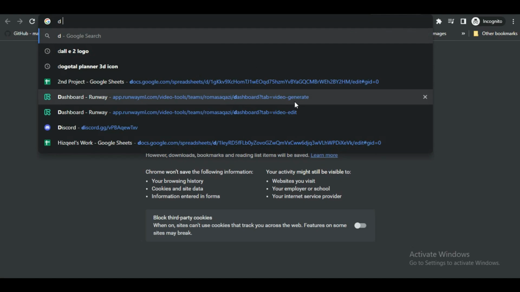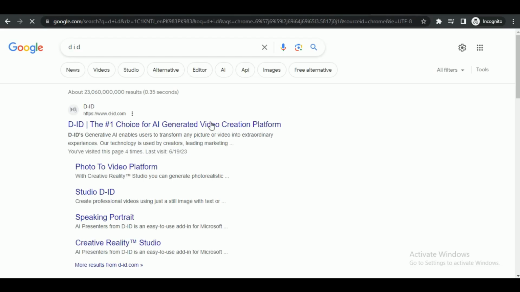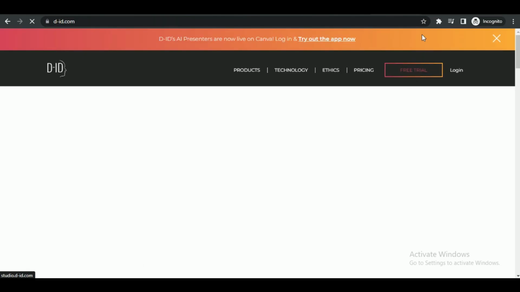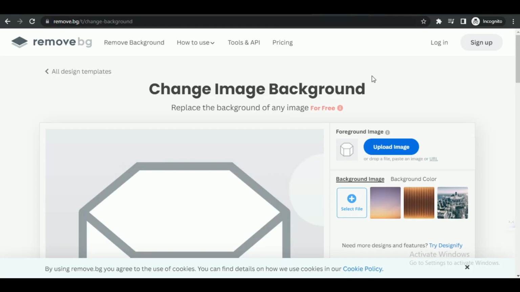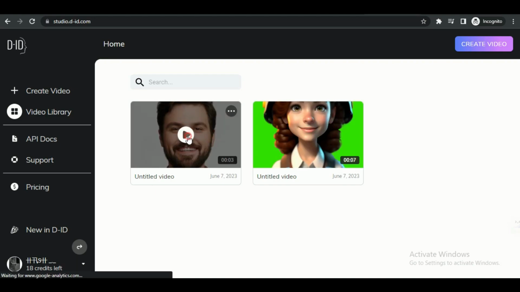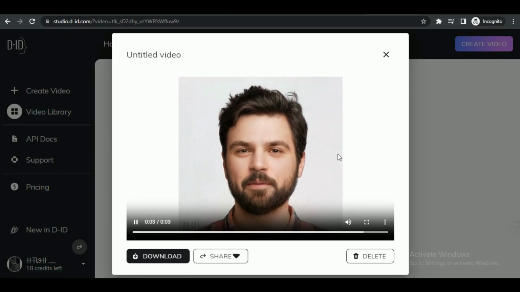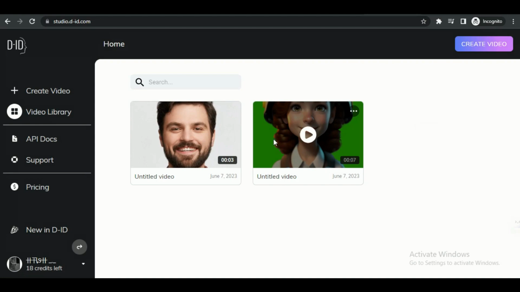After selecting your avatar or generating one, open up a new tab in the browser and search for DID. DID is an AI-generated video creation platform that enables users to transform any picture or video into extraordinary experiences. Their technology is used by creators, leading marketing agencies, production companies, and social media platforms around the world. They are on a mission to enable full video production using just AI.